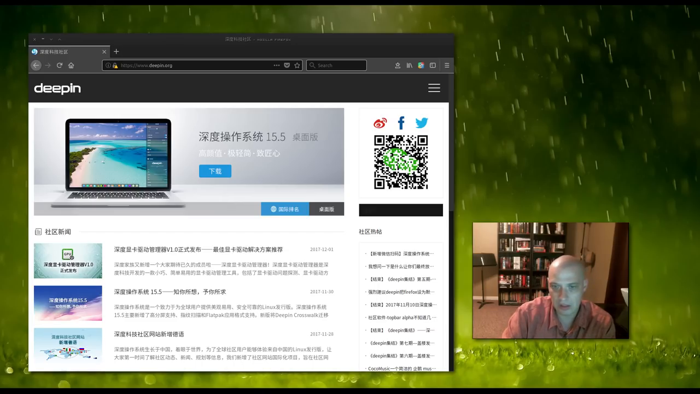I've never personally used Deepin. Deepin is a Debian-based Linux distribution based out of China. It uses its own unique desktop environment called the Deepin desktop environment, which I believe is a GNOME fork. So this will be a first for me, both for the Deepin distro and for the Deepin desktop environment. I'm actually really looking forward to this one.